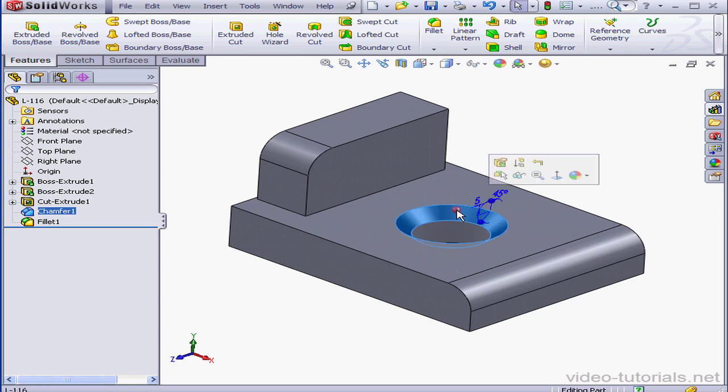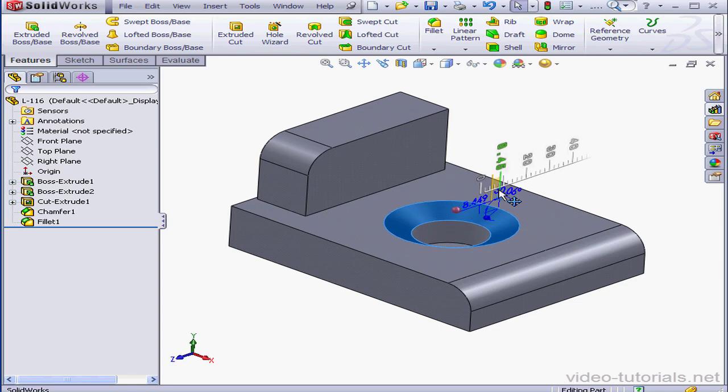Let's select the chamfer now. As you see, we've got an angle and distance chamfer. Here we can change the chamfer angle, as well as the chamfer distance.